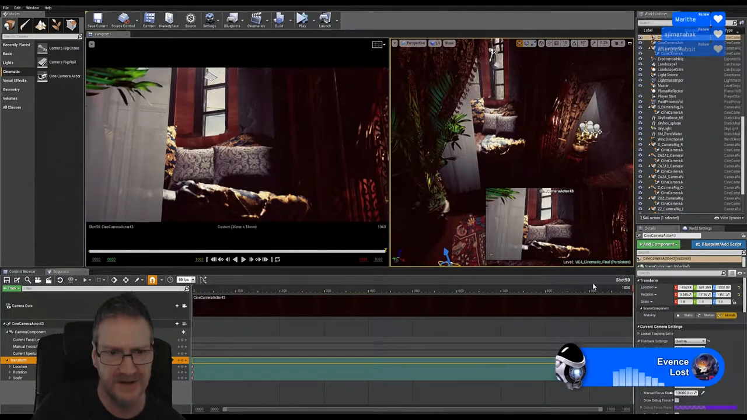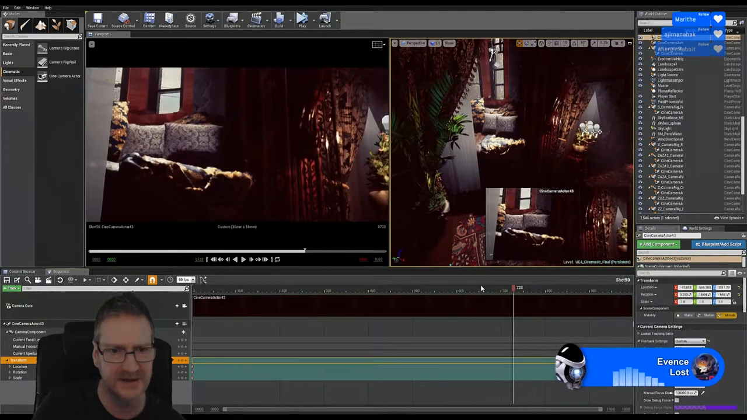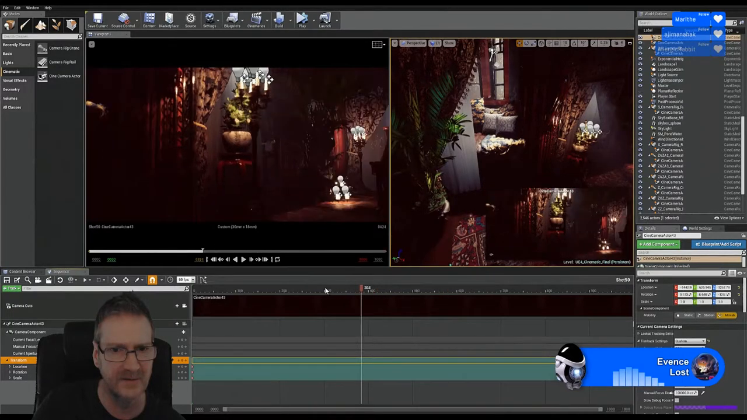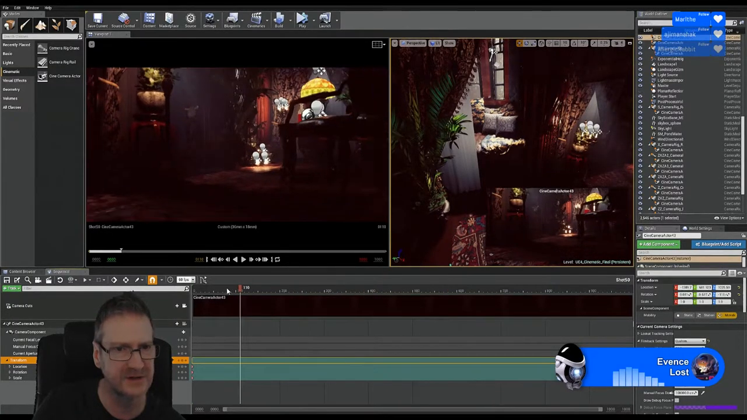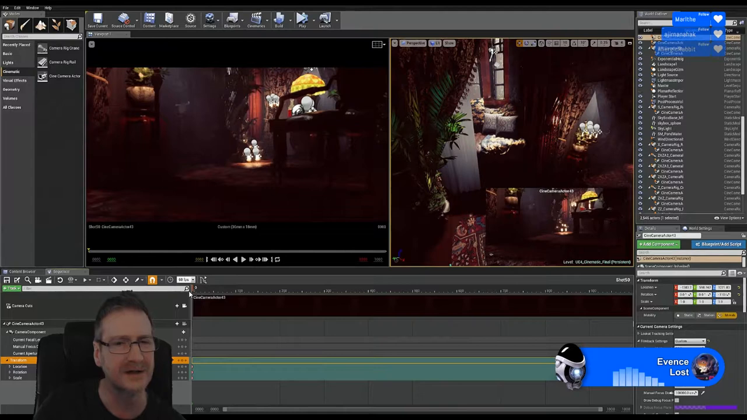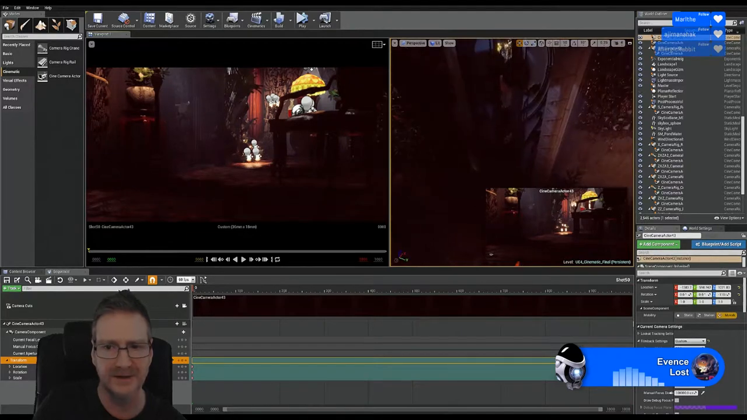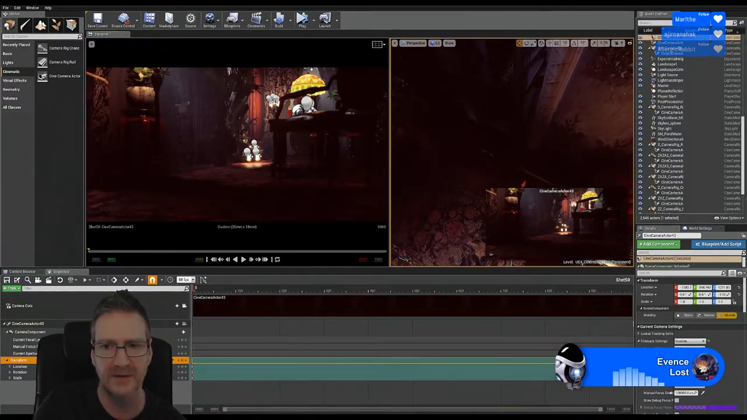I'm just going to scrub back through my timeline and now we're going to start making some adjustments to fine-tune it a little bit. I think at the start here the camera is a bit too low. So I'm going to move the camera up.